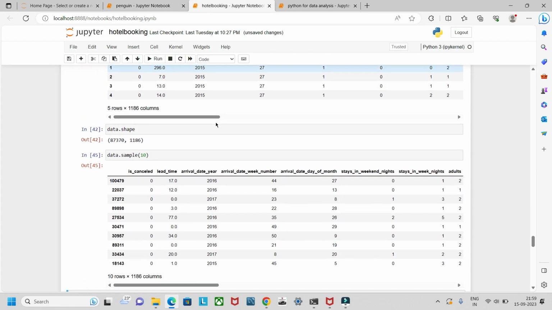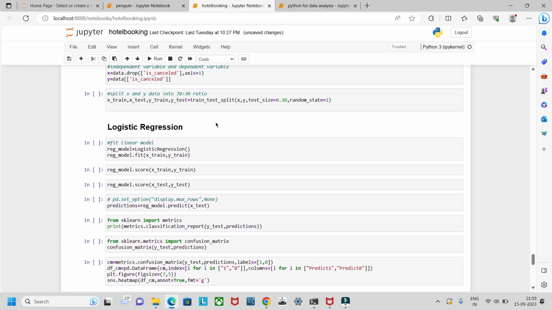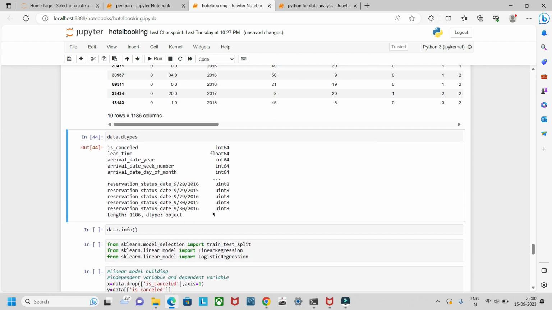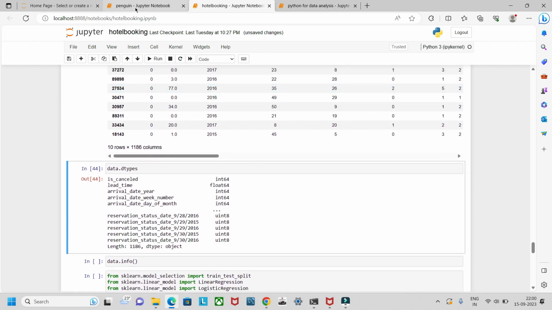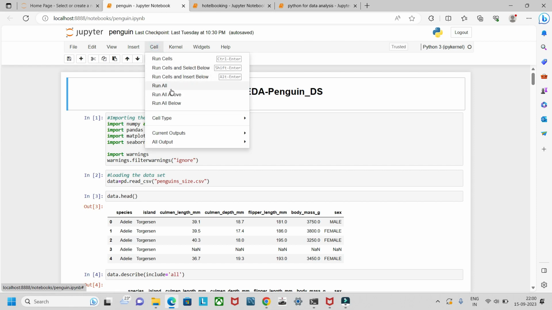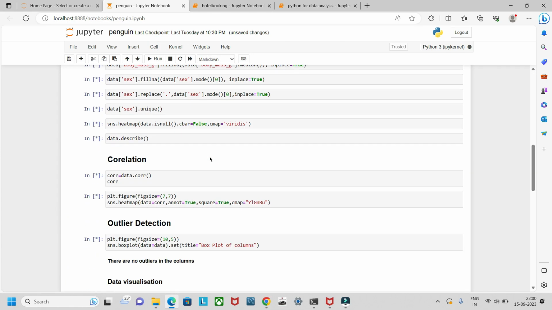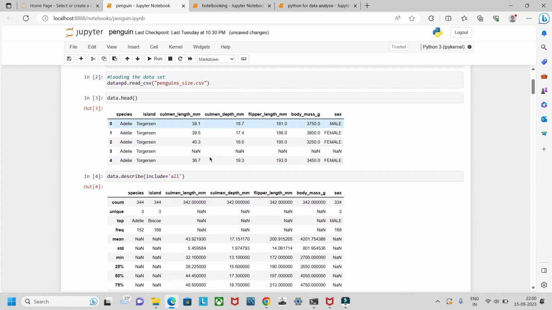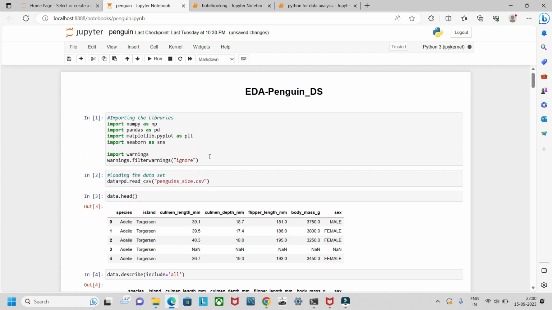Further, there is model building, which is not necessary with respect to this. If you want it, I can make a dedicated video, so do comment it down. To analyze the penguin data set, let's run everything first, with Run All, because I don't want to waste time here, as this video is taking longer than expected.